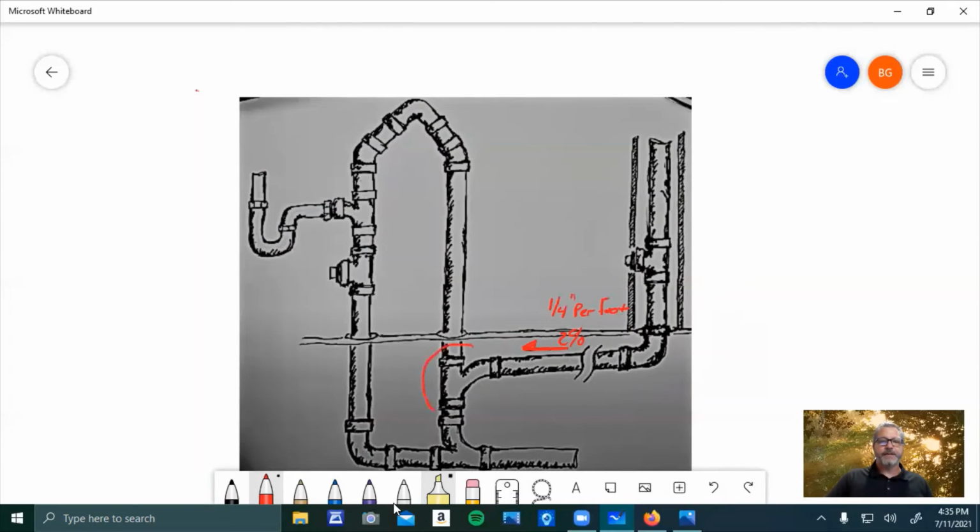This part right here, this fitting, they say it has to be a Y branch type of fitting. Well, a combination fitting, which is the one that I drew here, that is a Y and an 1/8 bend, right? It's a combi Y and 1/8 bend, right? And same thing here, because it's a drain line, you never put a santee on its back, so that's also a combi.